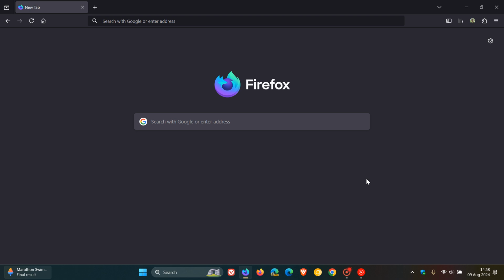So earlier today, we had a first look at Firefox's vertical tabs and new sidebar, which is currently being tested as an experimental feature in the nightly version 131. Now, I'll leave that video linked down below in the end screen because I don't want to rehash all of that. That's not the point of this video.